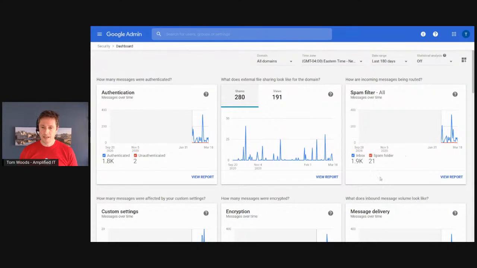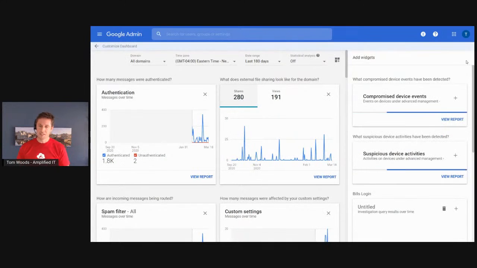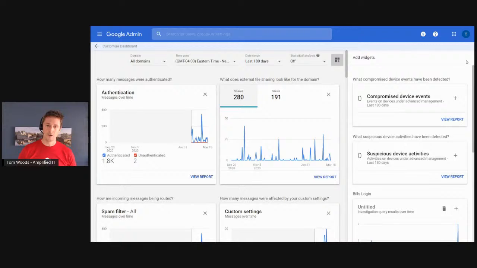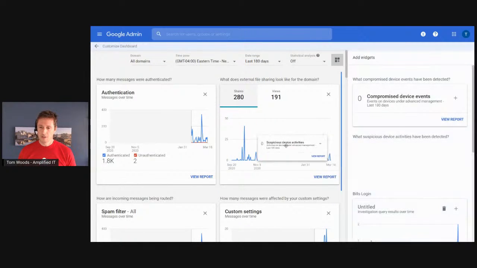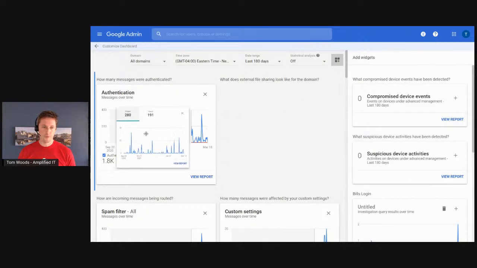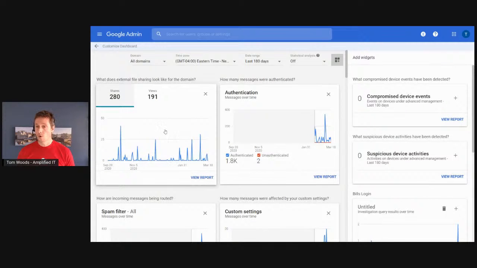So, 180 days, we can see the different spikes, we can see the information. We can customize this dashboard. I've got a few things hidden here on the pane on the right around some device pieces I didn't need to see. Those can be dragged and dropped and brought back over. We can drag and drop and change the order of a lot of things.